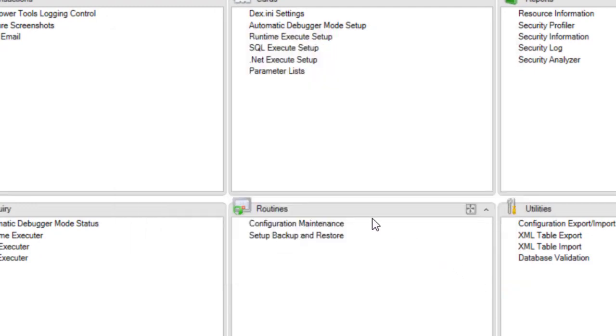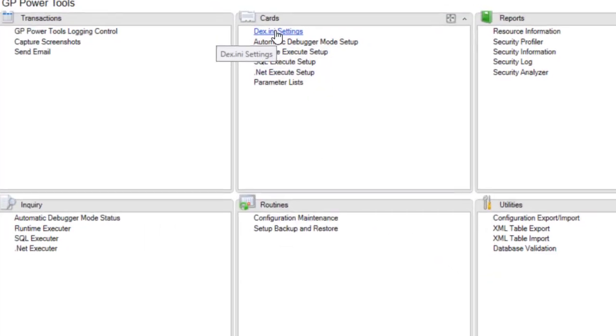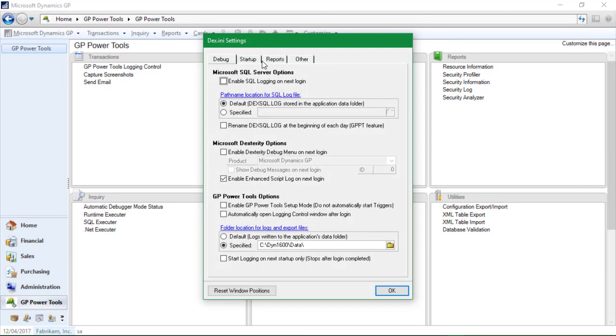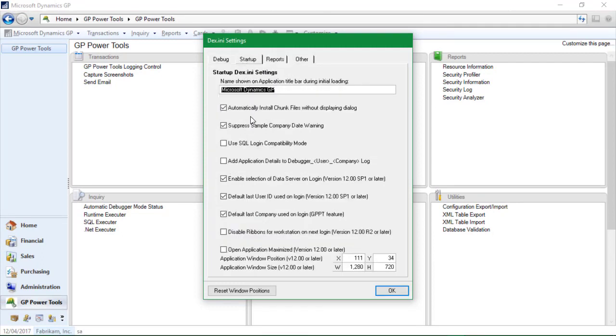You may disable this functionality for the current workstation using dex.ini settings under the Startup tab and unchecking default last company used on login.